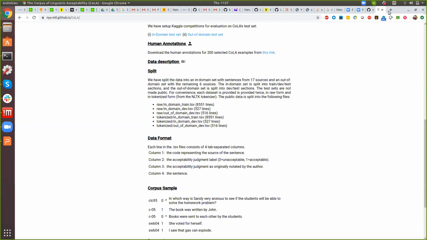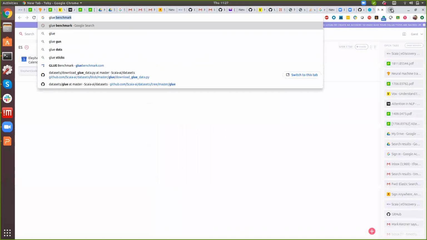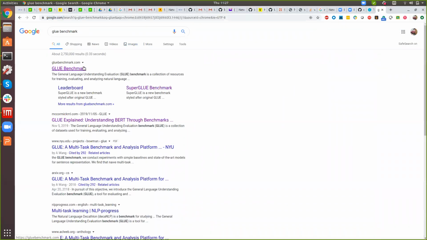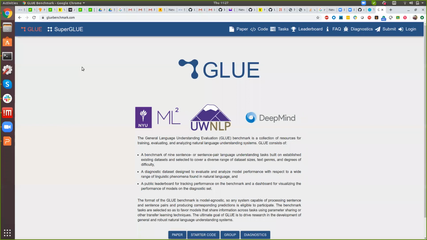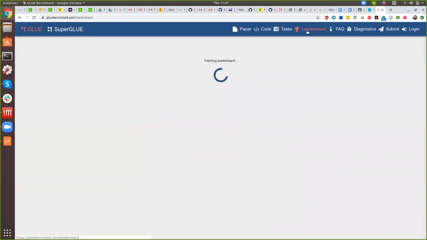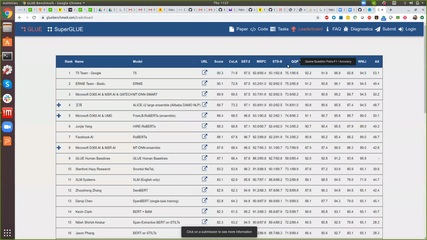In fact, if we go to GLUE Benchmark, the leaderboard is kind of nice, but I don't think it's something people spend time on. People probably don't go to cocktail parties bragging about their scores on GLUE, right? Well, maybe they do. Yeah, I don't know.